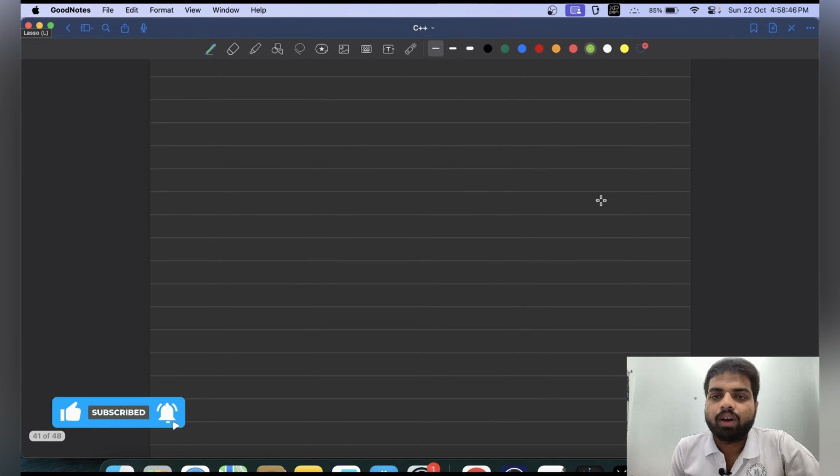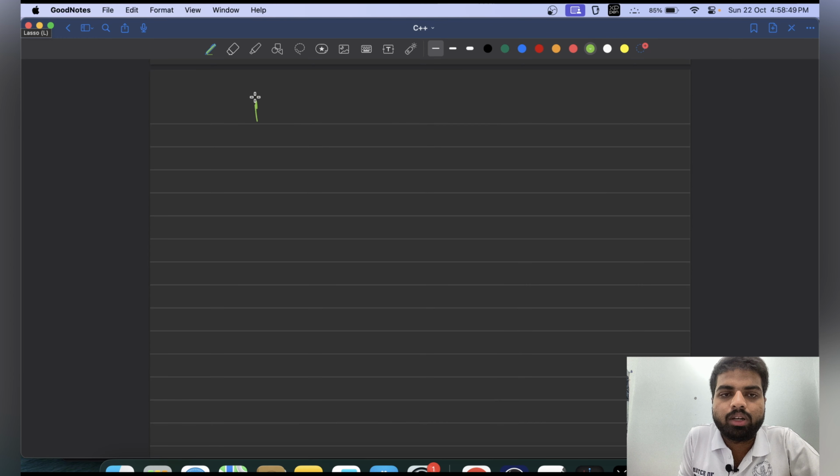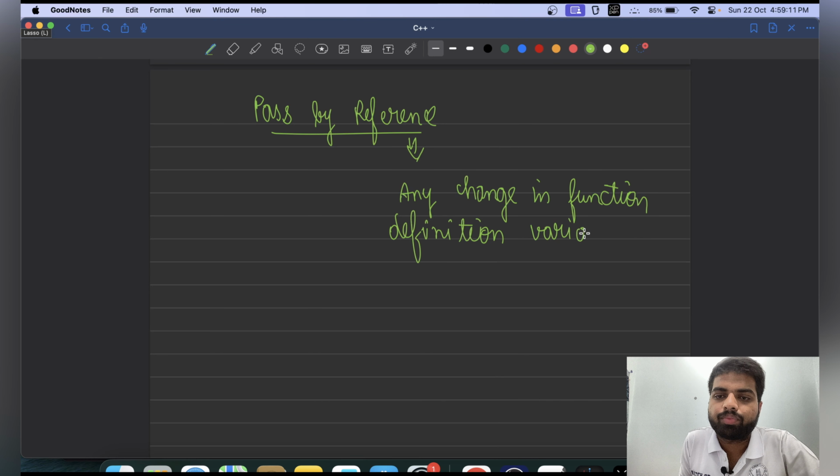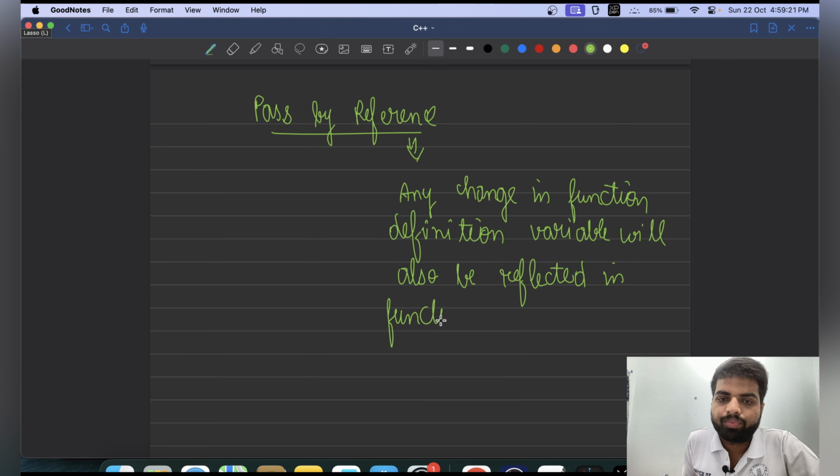So let's understand what pass by reference means. Pass by reference actually means any change in the function definition variable will also be reflected in the function argument.